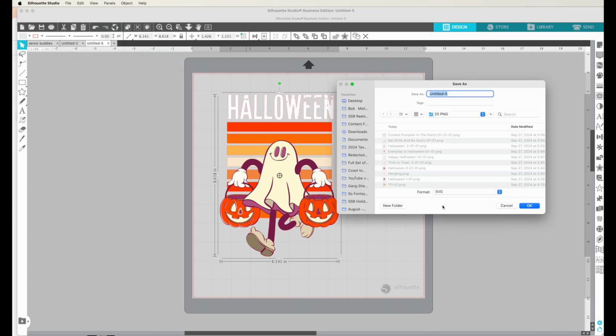Now, the reason that I do it this way is because I need to convert that file from a PNG to an SVG so that I have the layers when I open it up in Affinity. In Affinity, you can trace, but it is not nearly as easy, and it definitely doesn't do it automatically the way that Silhouette Studio does. So let's call this Halloween Pumpkin. Just save that to my desktop really quick as an SVG.